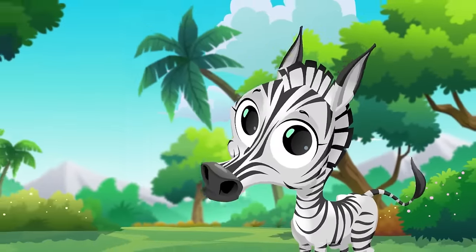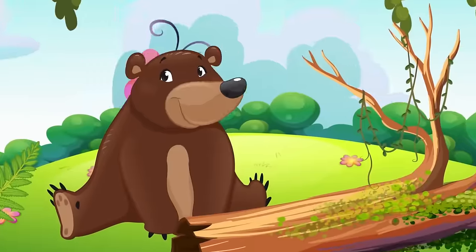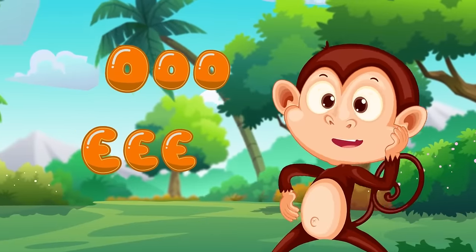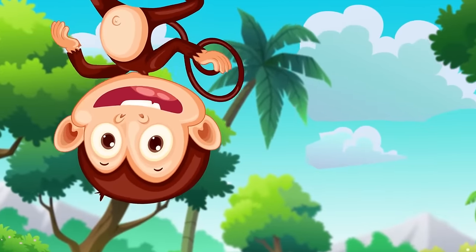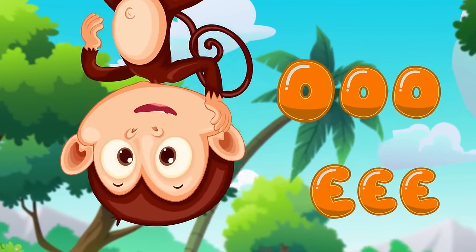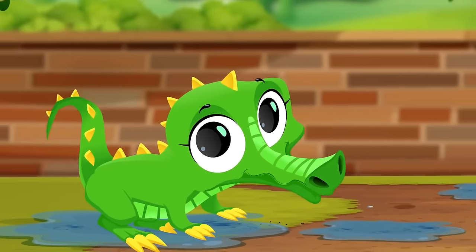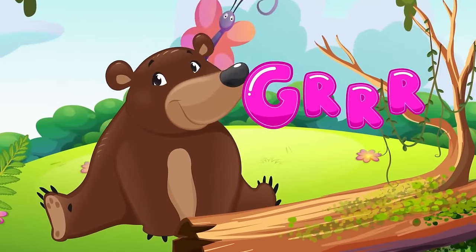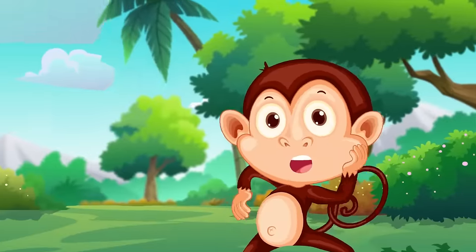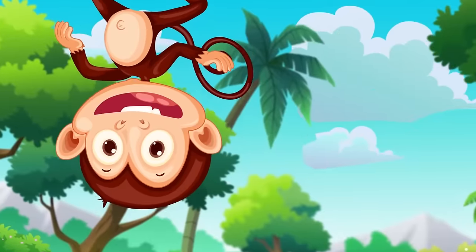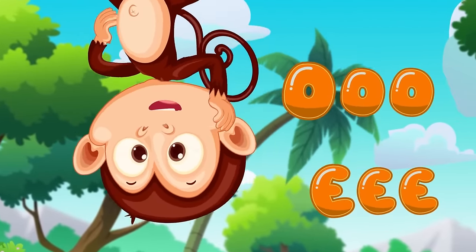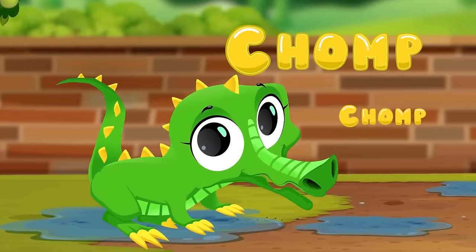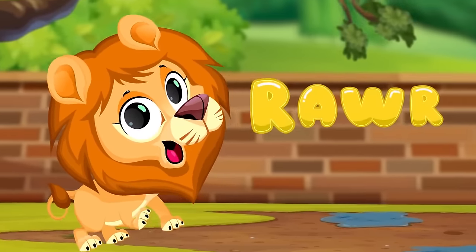Deep in the zoo, the zebra goes lay, the lion goes roar, the bear goes goo, the elephant goes toot toot, the monkey goes ooh ooh ee ee. Deep in the zoo, the alligator goes chomp chomp, the zebra goes lay, the lion goes roar, the bear goes goo, the elephant goes toot toot, the monkey goes ooh ooh ee ee. Deep in the zoo, the parrot goes squaw, the alligator goes chomp chomp, the zebra goes lay, the lion goes roar.